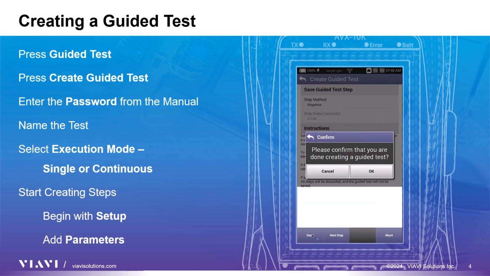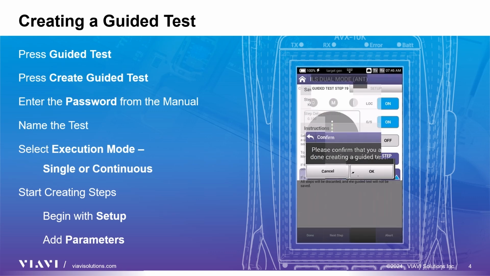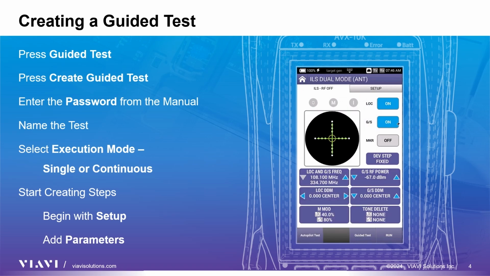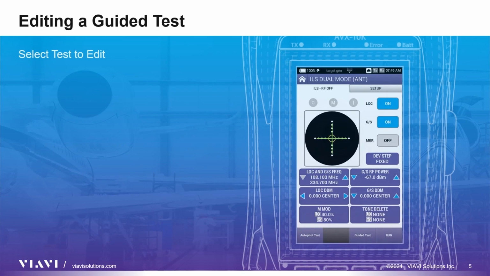Press the Stop button, and then press the next step of guided test and then the Done button and confirm. You have just created a guided test. Now let's say that we need to add a step at the beginning of this test and start with a higher power level in order to ensure a lock.